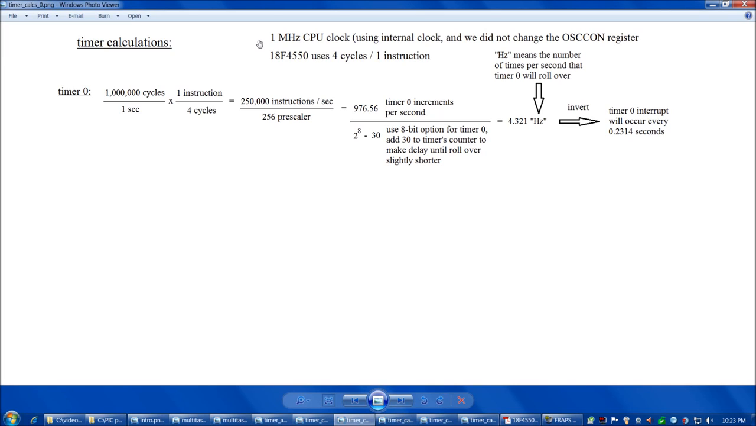So to make sure that we don't have our timers going too fast, we're going to use the 1 megahertz CPU internal clock, and we can achieve the 1 megahertz CPU speed by simply leaving the OSCCON register at the default. And also bear in mind that the 18F4550 uses 4 cycles per 1 instruction. So for timer 0, we have a clock speed of 1,000,000 cycles per 1 second. If we multiply that by 1 instruction over 4 cycles, then of course cycles cross out, and we have 250,000 instructions per second. So what we're going to do is use the timer 0 256 prescaler. So if we do 250,000 instructions per second divided by the 256 prescaler, that gives us 976.56 timer 0 increments per second.